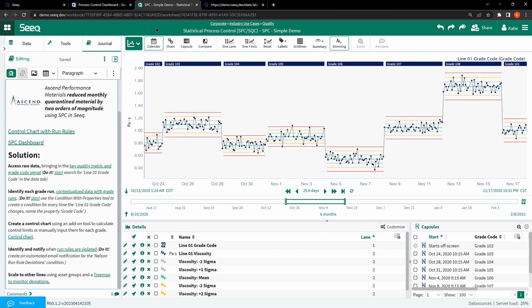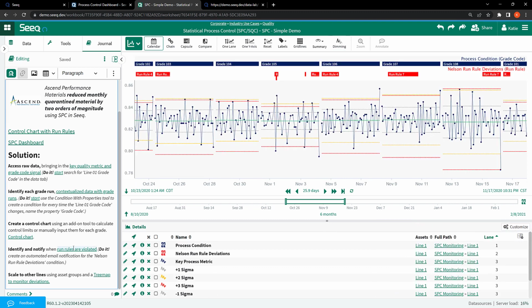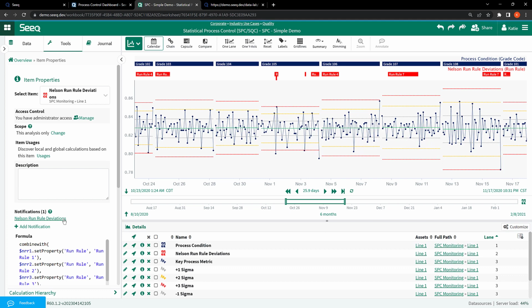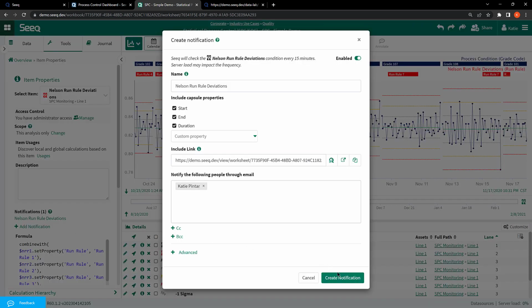We can also build in run rule deviations like Nelson run rules or Western Electric run rules to flag when our process is out of control and may need intervention. We can create email notifications for these deviations to alert us when they happen.